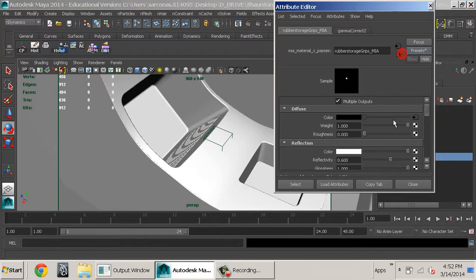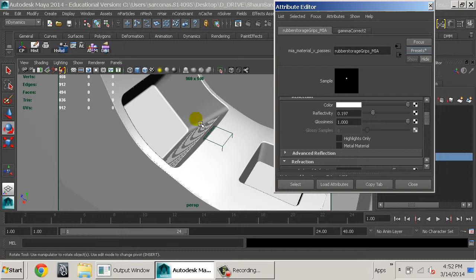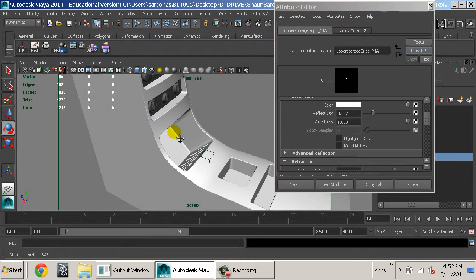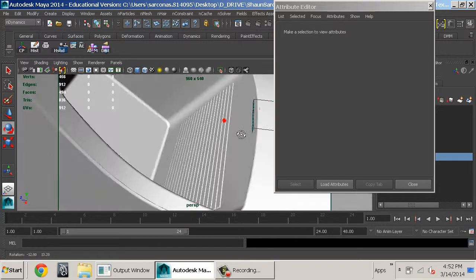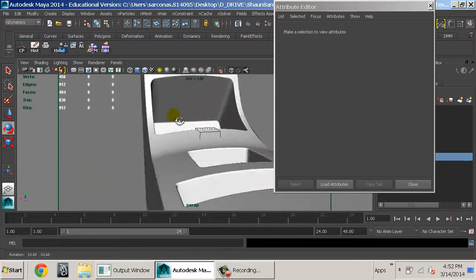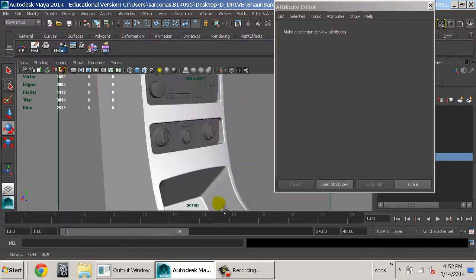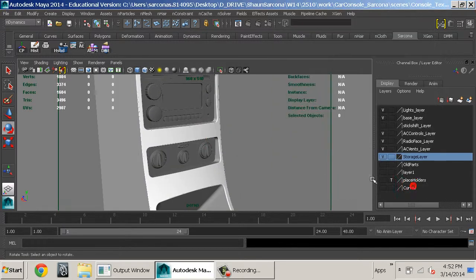Okay, so we'll hit the back button. I'm going to take the reflectivity down, but I'm going to keep the glossiness up. I want those to be a bit glossier. Okay, and I could render those out to see, but I think that's going to be sufficient. I'm not going to have too much of a camera angle kind of showing those off anyway. All right, so that's good.